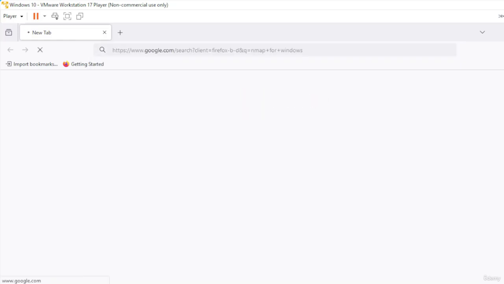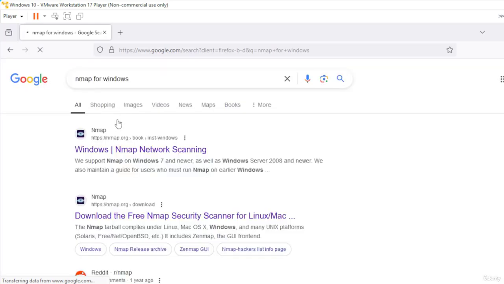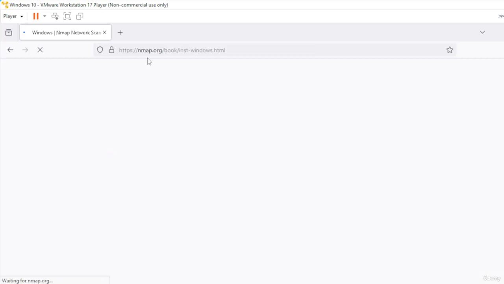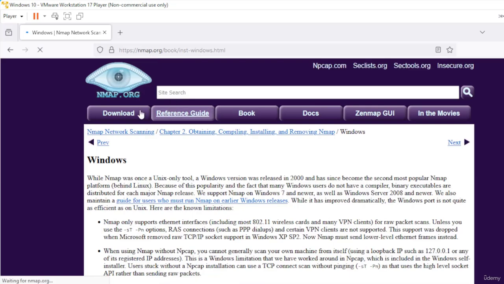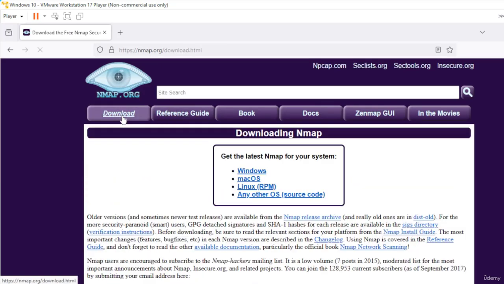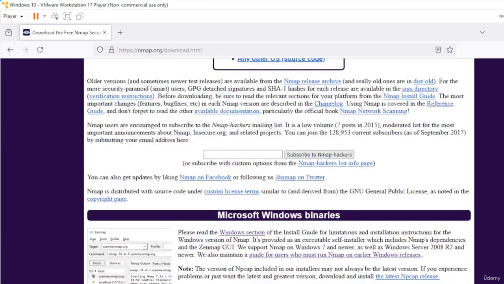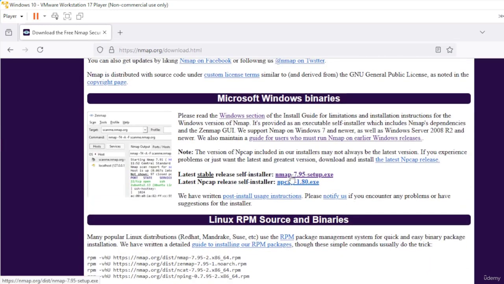Using this tool, we can do pretty much everything that we did in Kali. The only thing is, this is a GUI format and it is much easier to use. I'm just clicking on the very first link that has come up in Google. It's taking me to nmap.org. Let's go to the download section, and we will download Nmap 7.95 setup.exe. This is the current version of Nmap. Let's click on this.